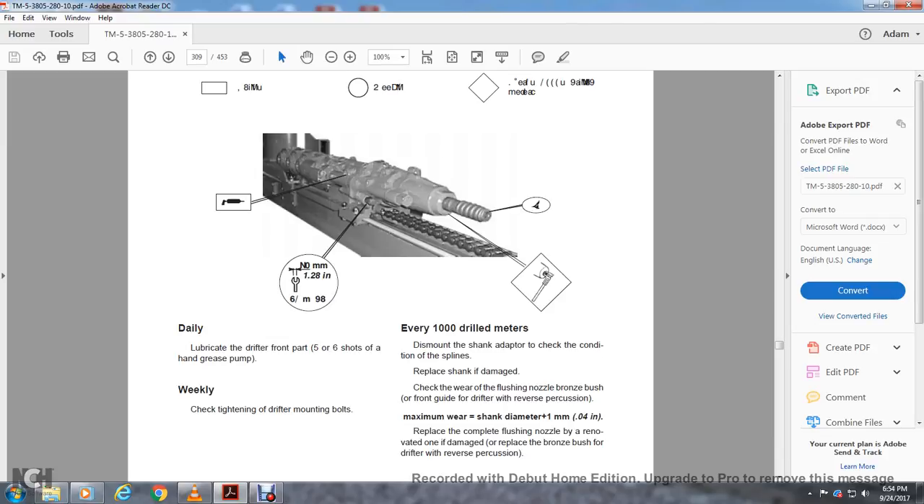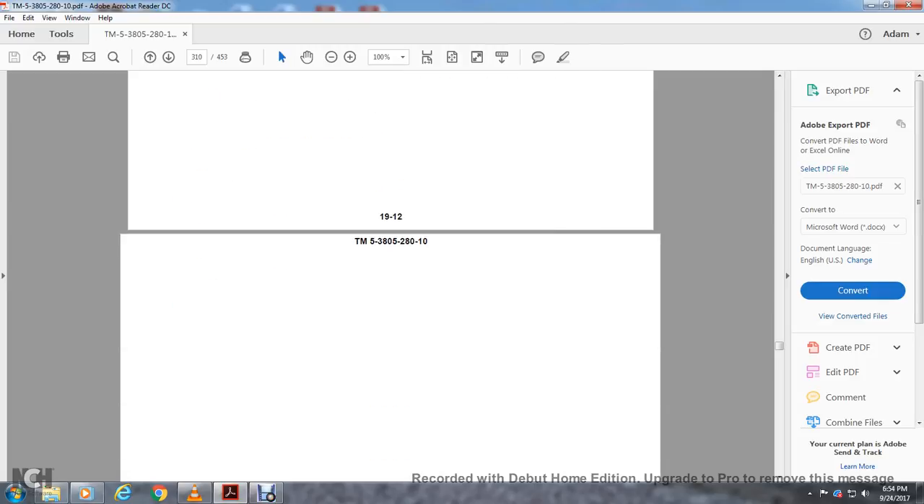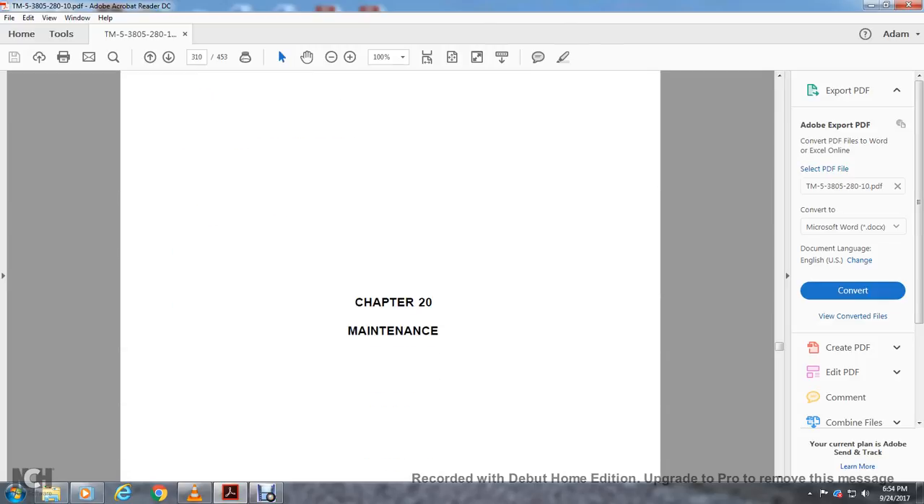Reverse the procedure. Maximum wear on the shank diameter is plus 1 millimeter, 400th of an inch. Replace the complete flushing nozzle with a new one if damaged. Replace the bronze bushing of the drifter. Reverse the procedure. Chapter 20, Maintenance.